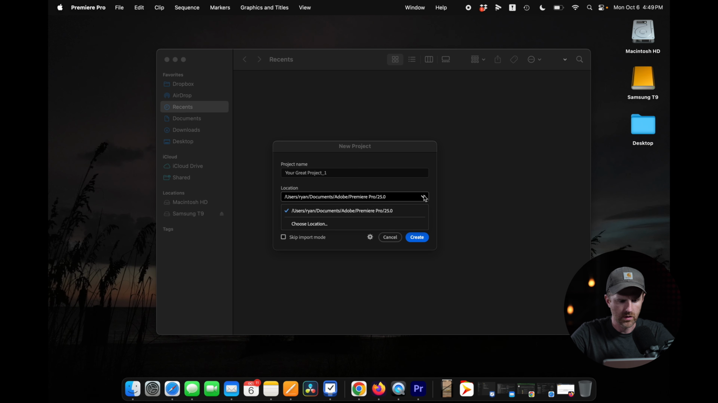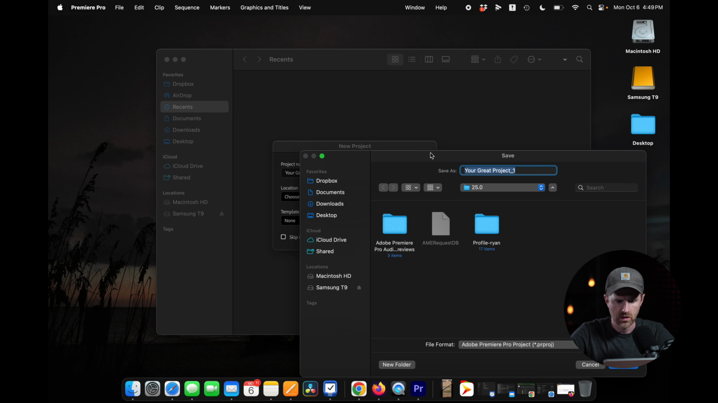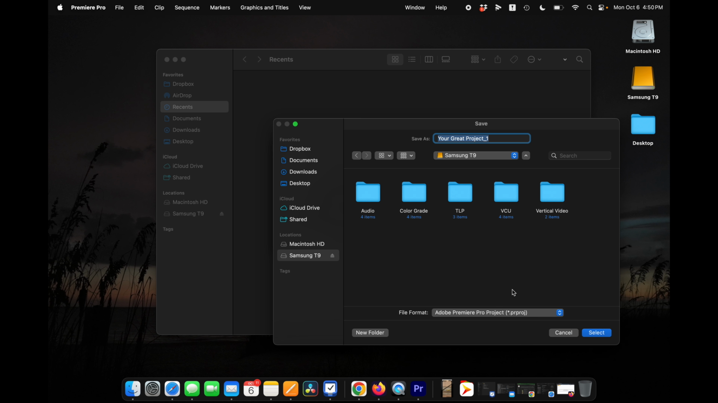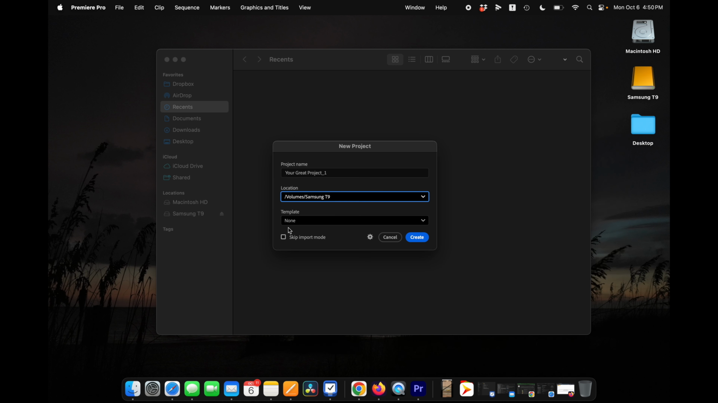And I'm going to put it, so we're going to go down to location, click on this little down arrow, and we're going to go to choose location. I would not do the default location because it could be hard to find. I have an external drive that I'm editing on for this, so I'm going to put it right here. And My Great Project, I'm going to click Select. So now we have the project name, the location, we're good to go. Hit the blue button, Create.